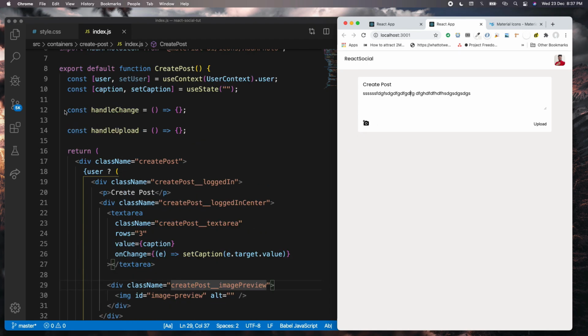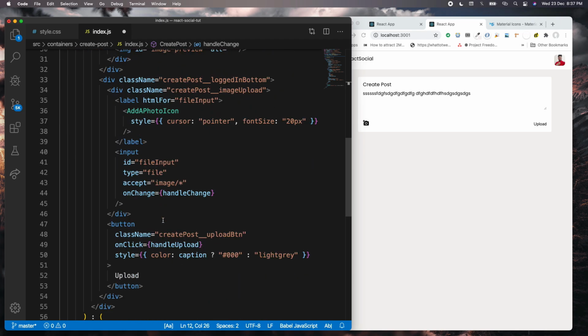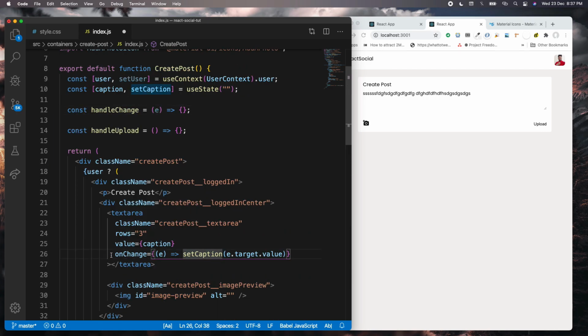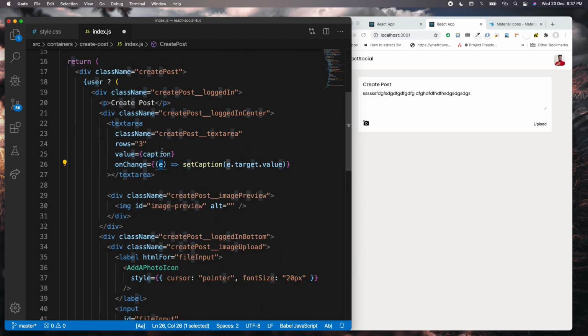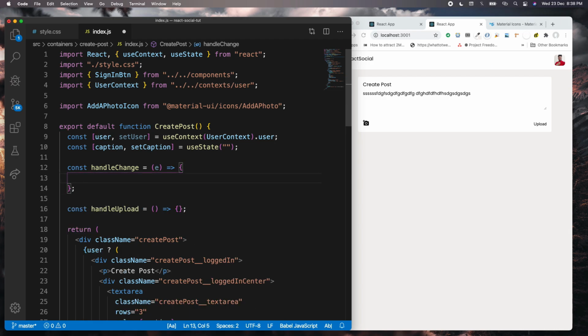So this is the function which is handling the change, that is, handling the change when someone selects an image. What will happen when someone selects an image? We will get this E. Remember, where did we get that? In the caption: on change of the text area, we get this E. Similarly, on change of our input field, we also get this E. Now, through this E, how can we get the files? Let's see that.